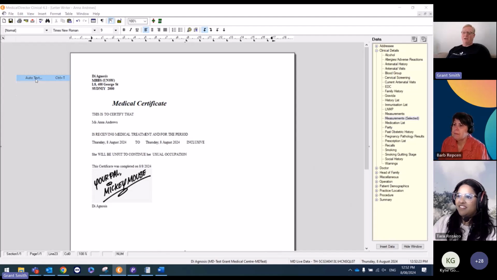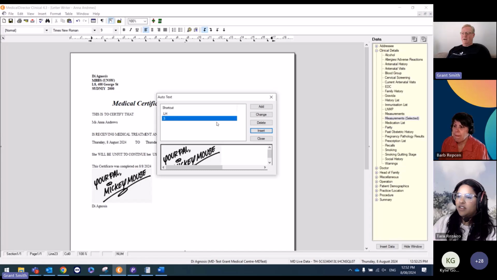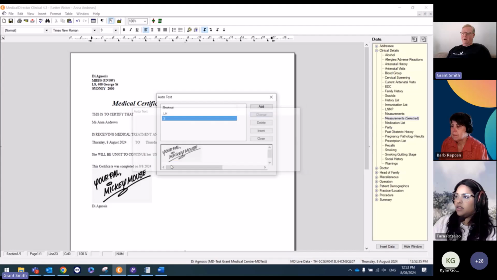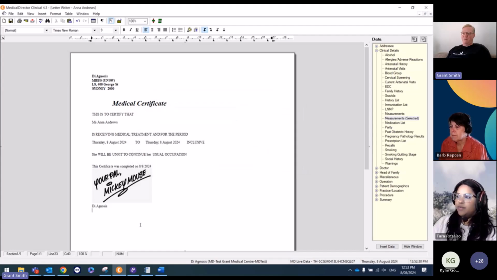Let's go edit, auto text. Let's find that signature and go change. All right, I'm going to click onto it. I'm going to just reduce the size of that image a bit. And I'll bring it down a little bit more. And I'll hit OK. And I'll just do it below that so you can see the difference. Now I go .s. You'll see it's a little bit smaller. All I've done is just change the image a bit. All right.